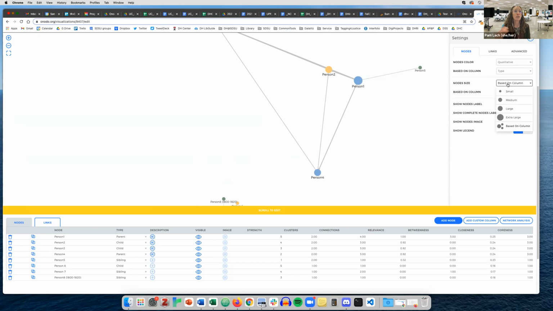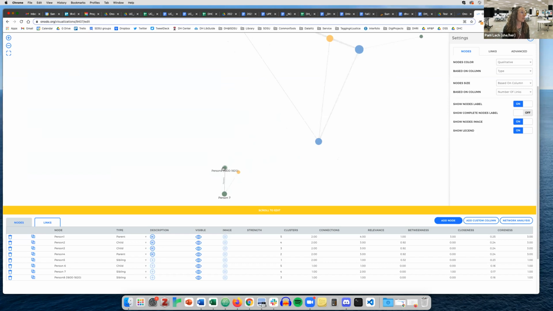Then node size, I can change. If you want them all to be the same size, you can. I like to do it based on the column, and it's a good visual cue, because that's then showing me the strength of how many connections there are. So person 8 only has this one connection. 6 only has 1. 7 is a slightly bigger node because that has 2 connections. So these are adding visual cues to help someone visually process this visualization and begin to ask better, more focused questions of the data.